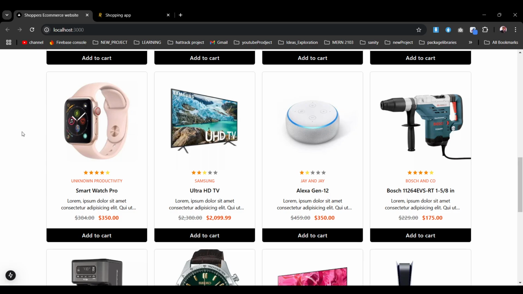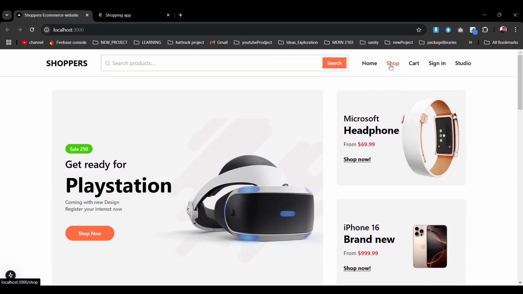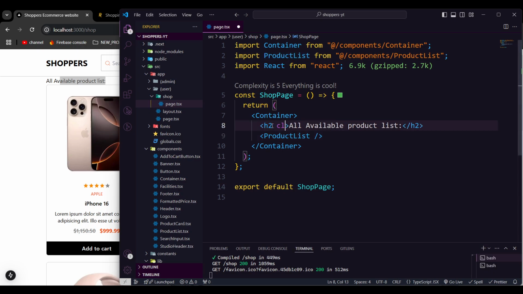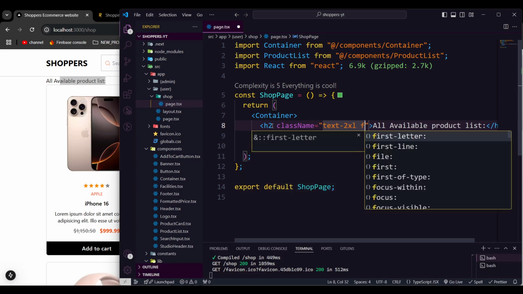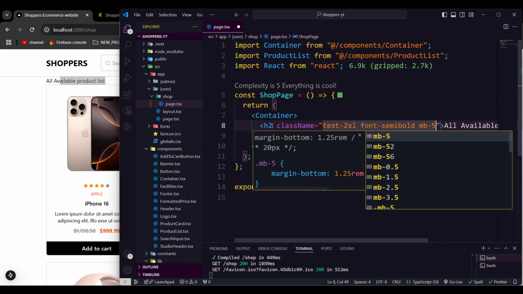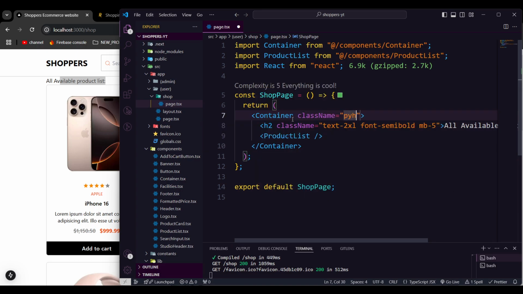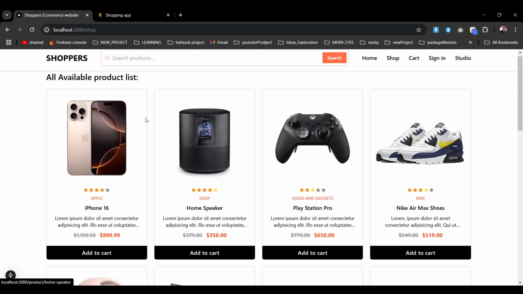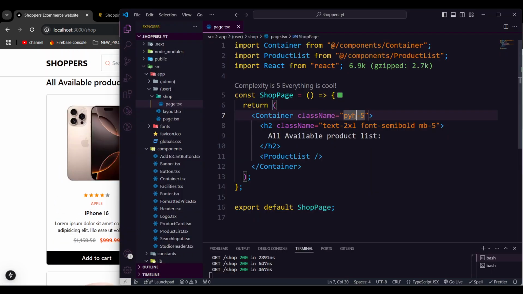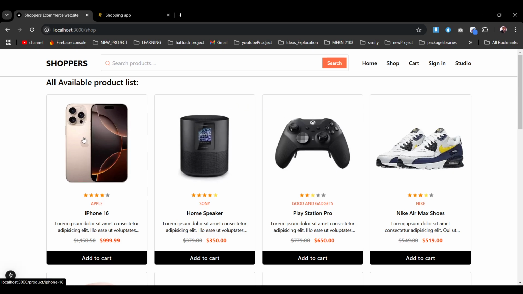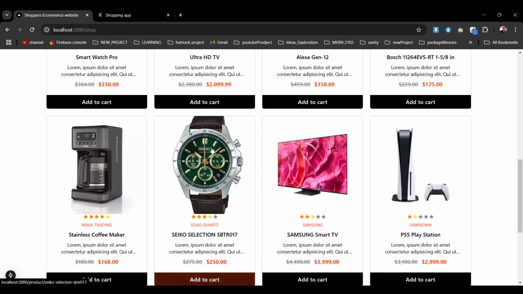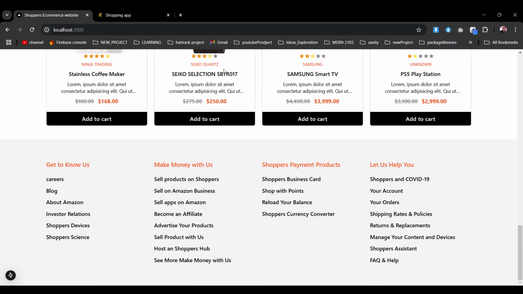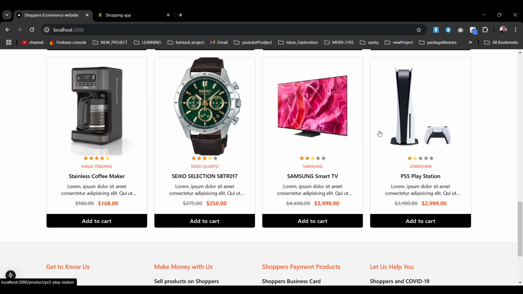Done. Now if we just directly go in our shop, the page is there, you see all available product list is there. So let's go over here, put a class name, text should be 2xl, font should be semi-bold, margin bottom should be 5, and from here put a class name, padding y should be 5. Okay, that's the layer here. I think padding y didn't get it yet. Okay, cool. So now we have this in a similar fashion, and other properties we can go back to the home and just go and finish all other instances. I think that is quite slick.